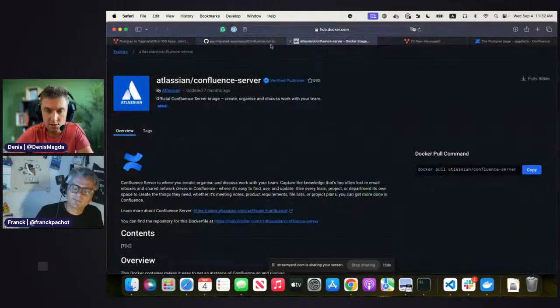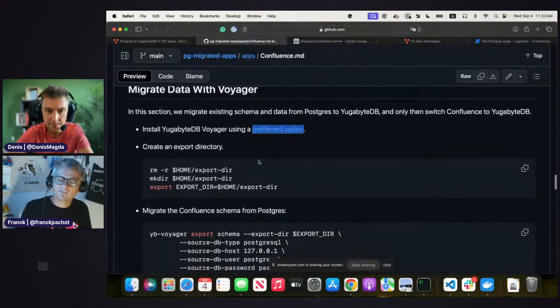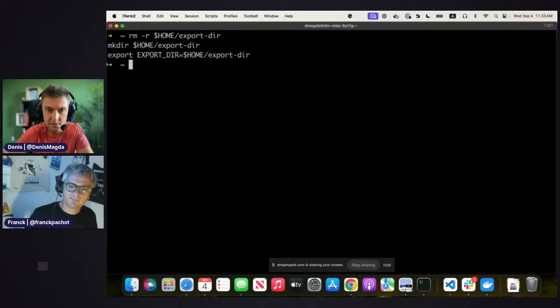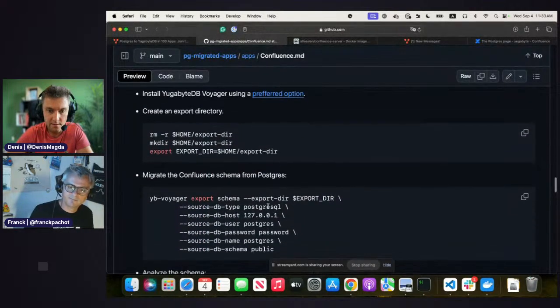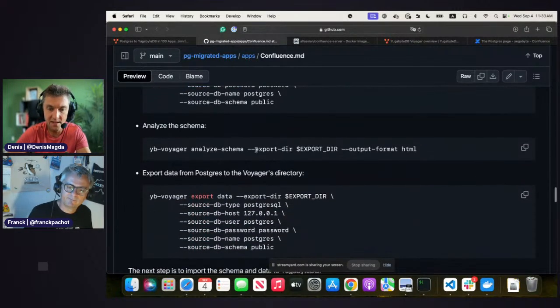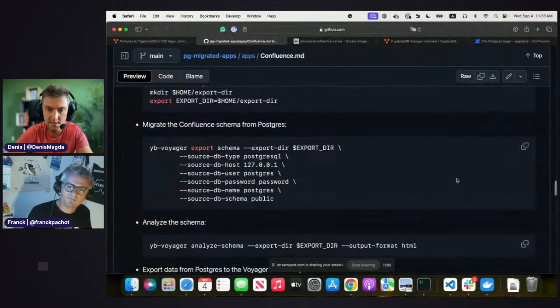Now, let me also start the migration process because it involves several steps. First, I will create this export dir, and this is what Frank did in his script. So this export dir will be used by Voyager to keep all the schema, all the data logs, and some other information related to the migration. And after that, we would need to migrate schema from my Confluence deployment with the following export schema command. Then I will analyze the schema, I will show it to you, and then I will export data. So let's do the export step first.